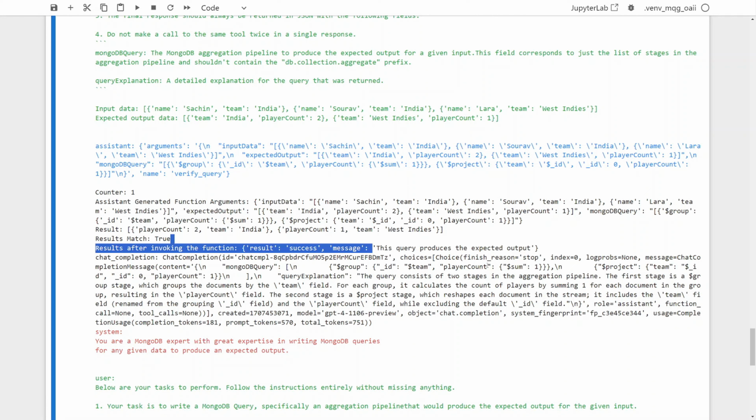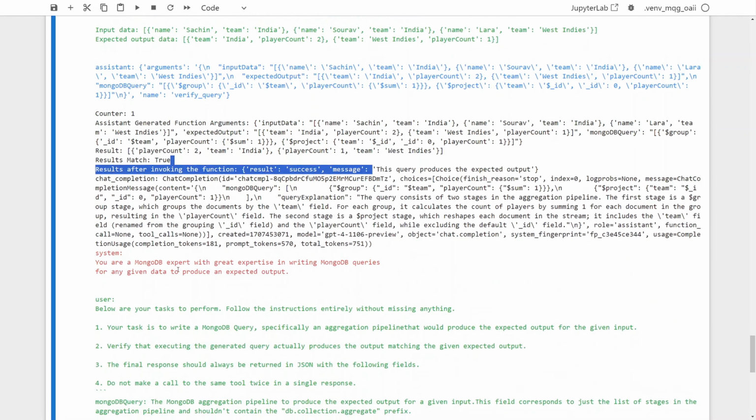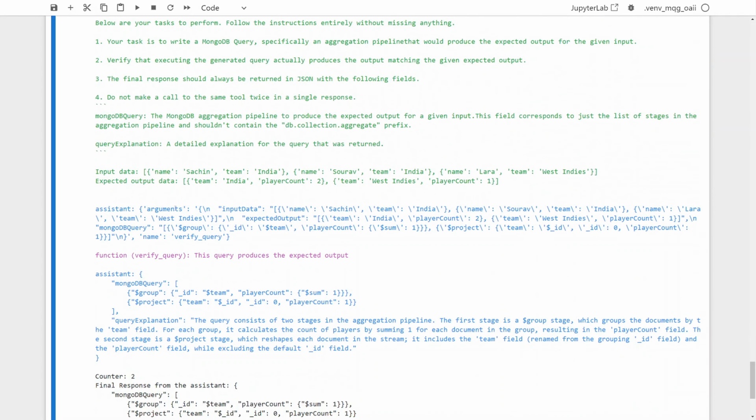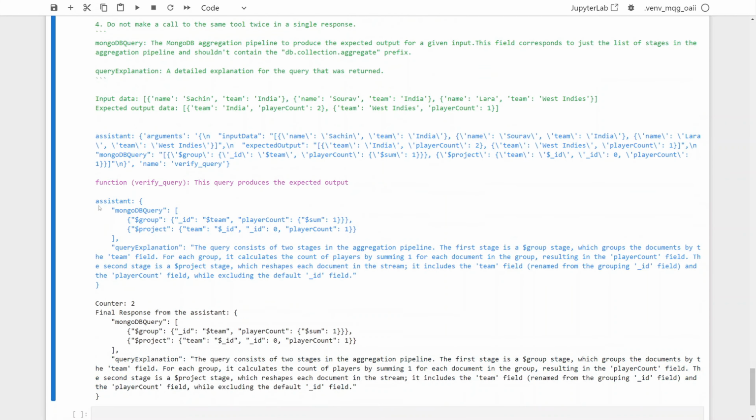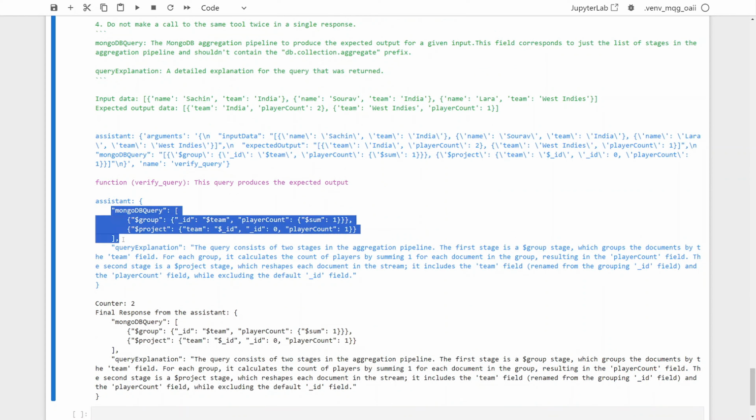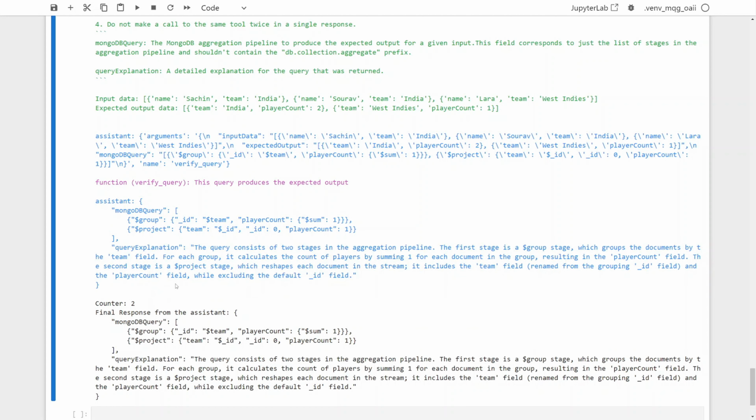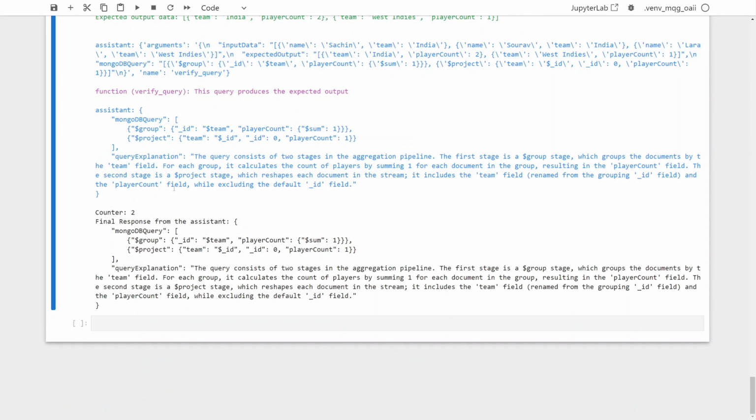This is the message from the tool response that we would add to the messages array, and we'll call the chat completion again. So if you see here, this was the previous assistant response, and this is the function response that we added to the messages array, and then the assistant produced the output that we were expecting, which is the query and the explanation for that query. And we end with that.